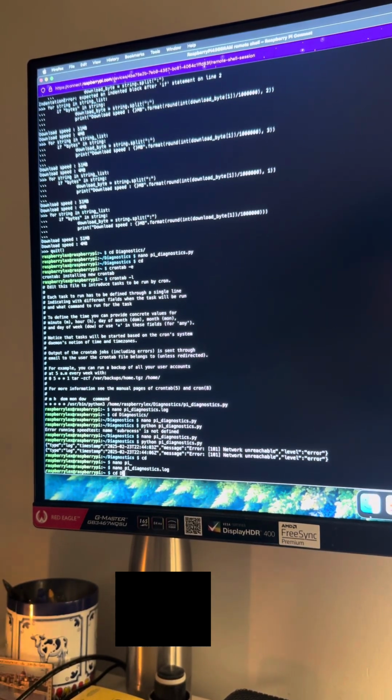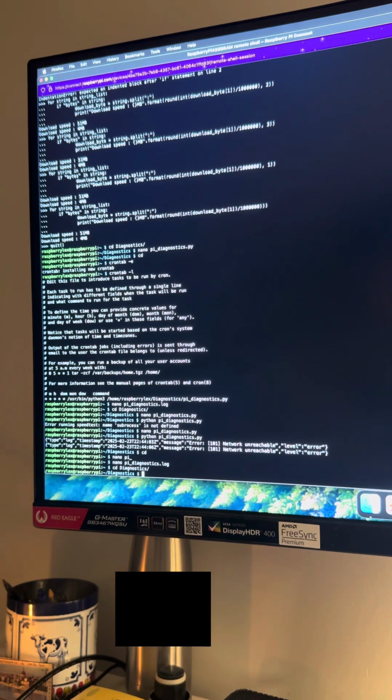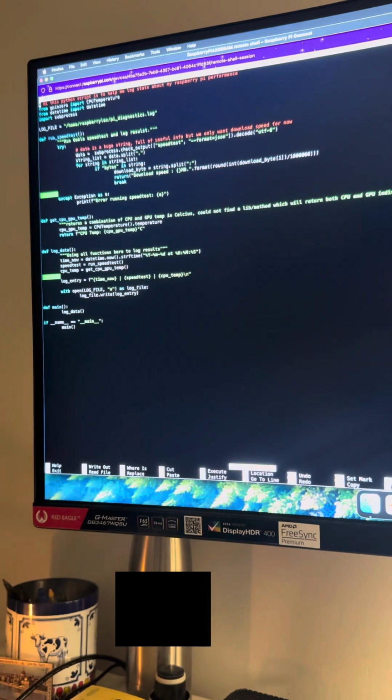CD Diagnostics. I did also improve the script a bit more so it can log multiple things, because before that it was a bit basic. So over here we have the log file where we want to log stuff. We have our run speed test function.